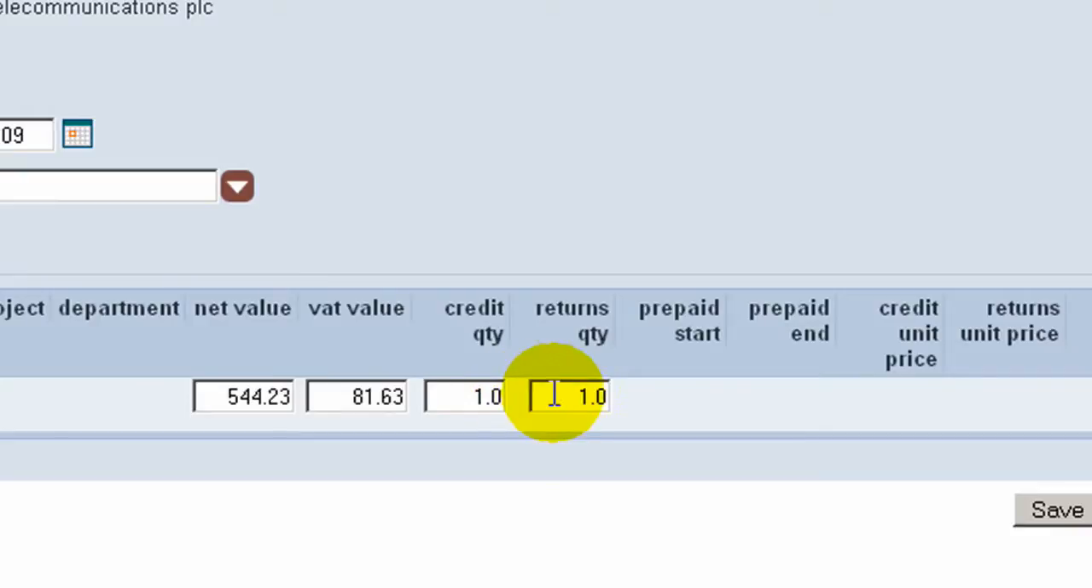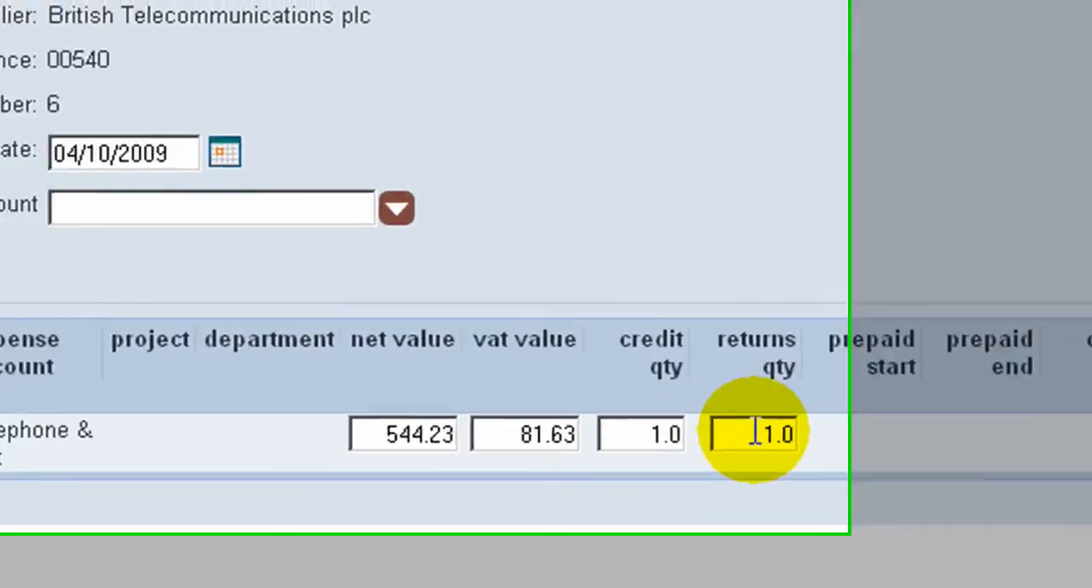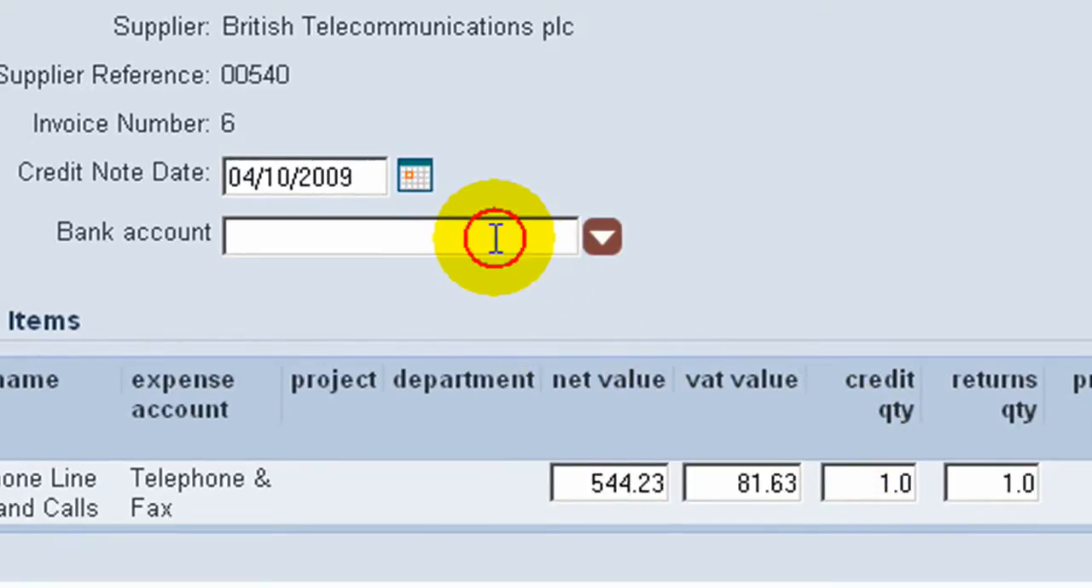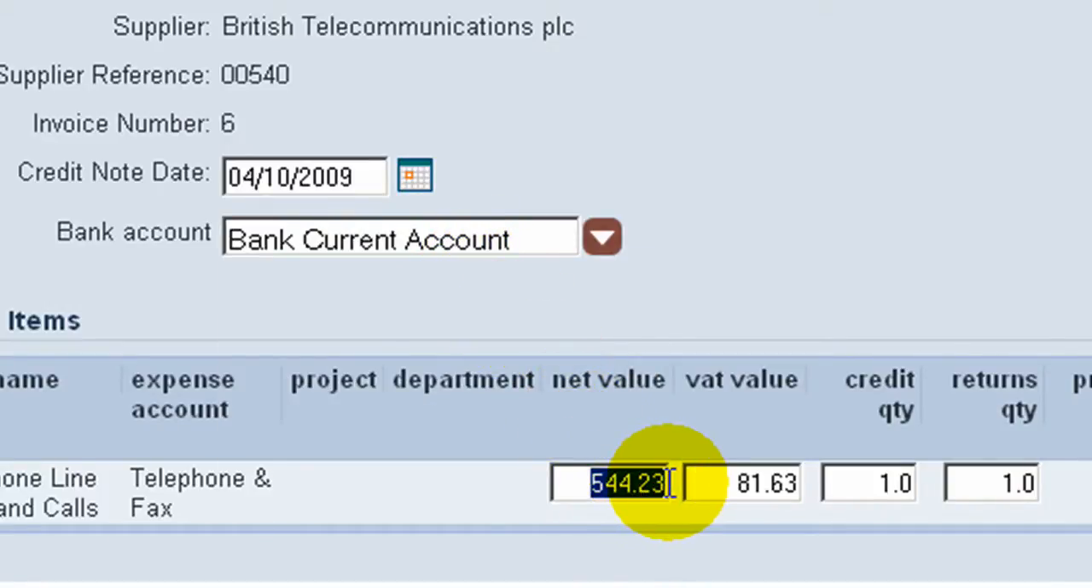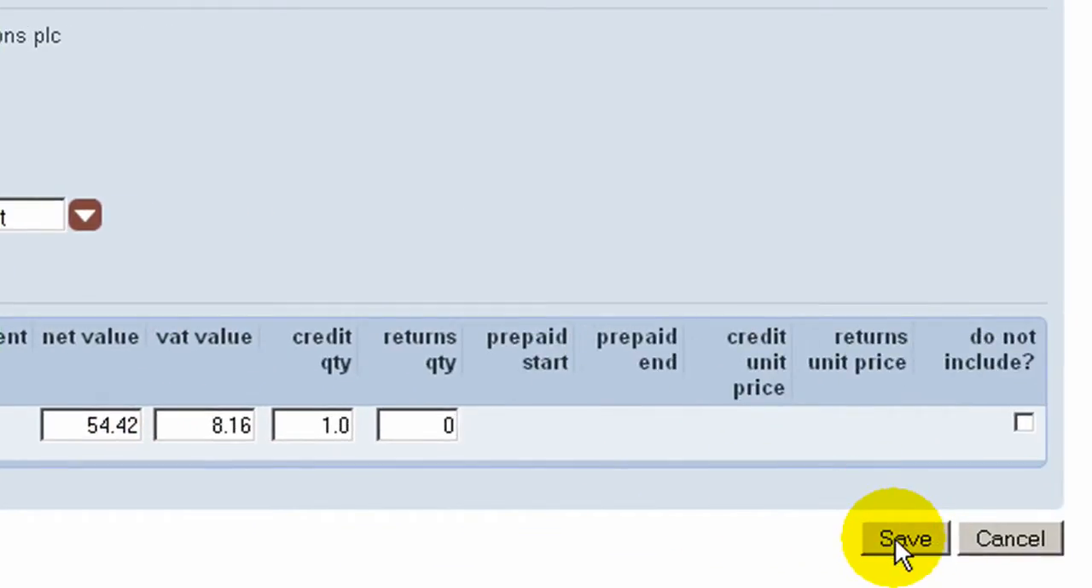Here you will see that in addition to the details we saw on the credit note, we are shown our bank accounts, into which the refund will be paid. Complete the refund details exactly as before and click Save.